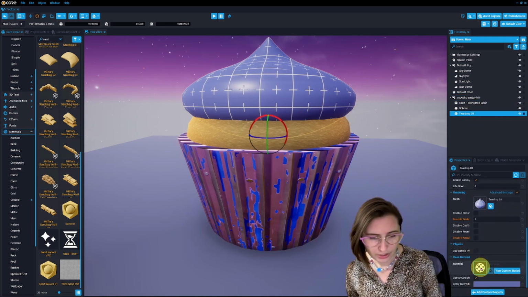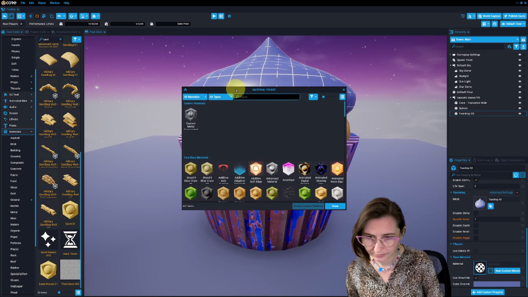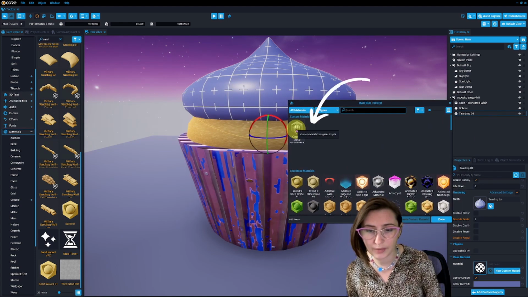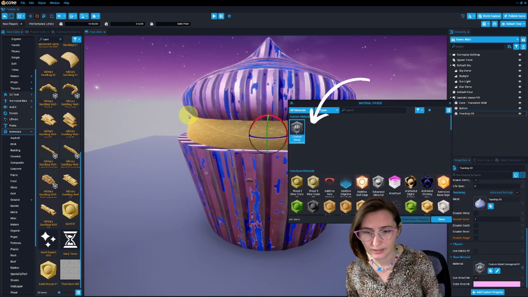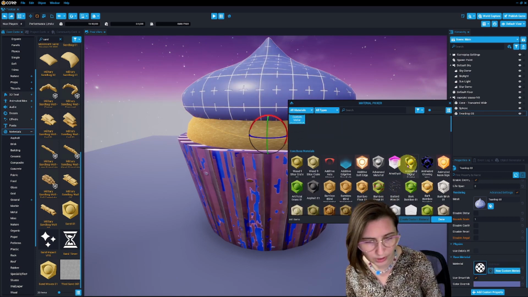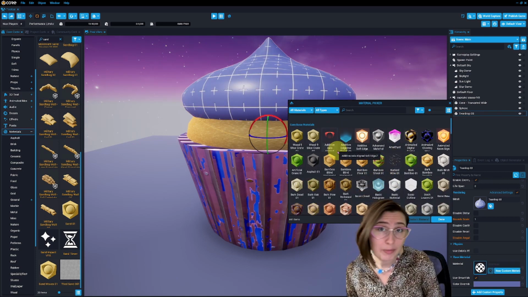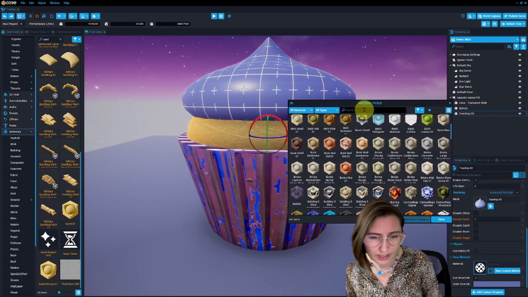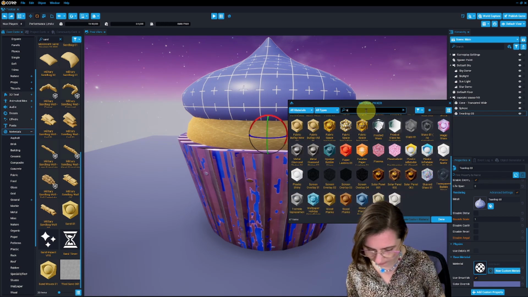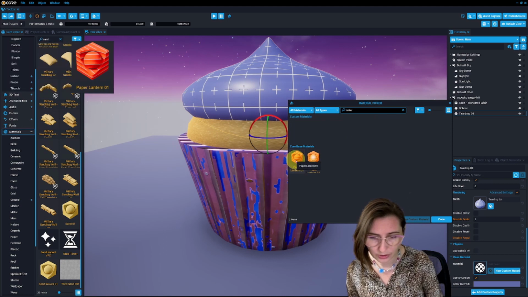All right, changing the material. And you can see right here our metal material is actually saved here in our custom materials if we wanted to use it again, which is really useful. Okay, I should have given it a name and I didn't. We'll do it next time. I want paper lantern 01.